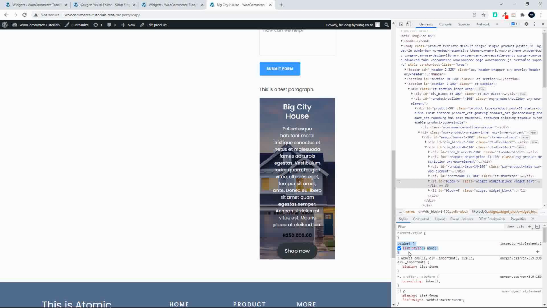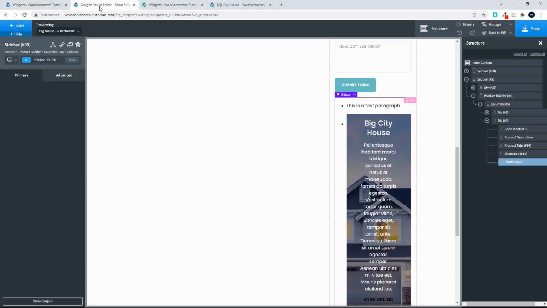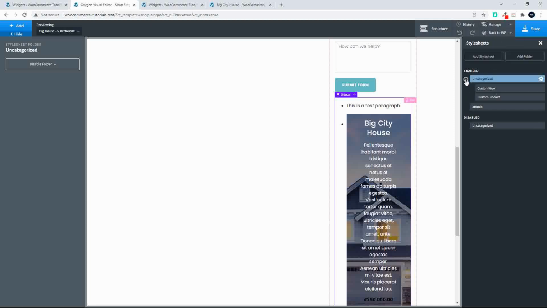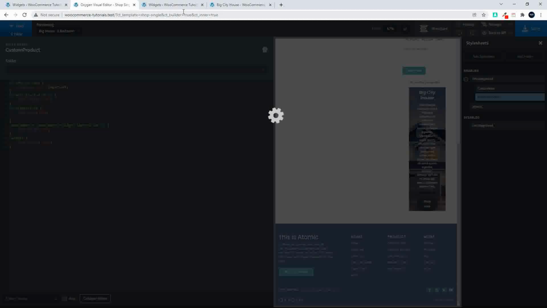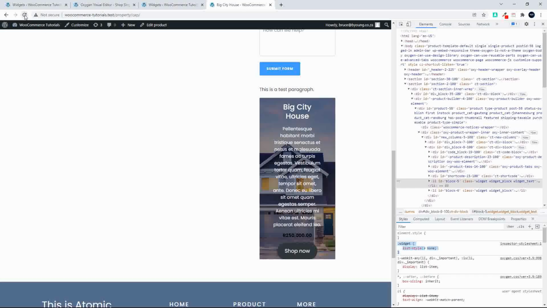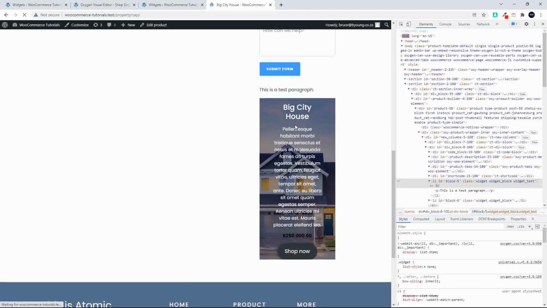So I'm going to copy that style from there, and now what I'll do is I'm going to go into Oxygen, and you'll see here that I've created a custom product style sheet, and I'm just popping these updated styles there just to keep it nice and neat and all in the same place. And now when we go back to our page and refresh, you'll see that those little dots are gone.